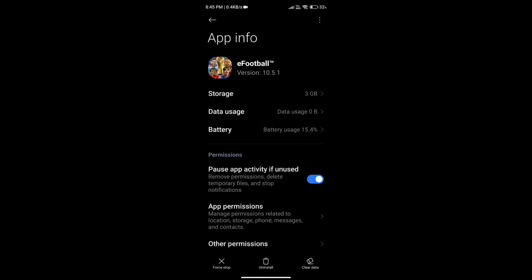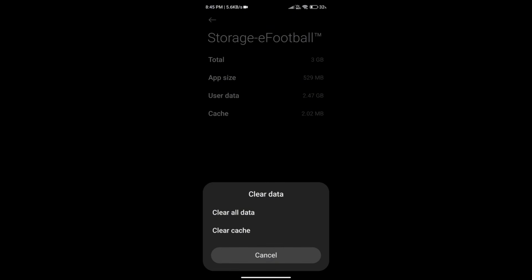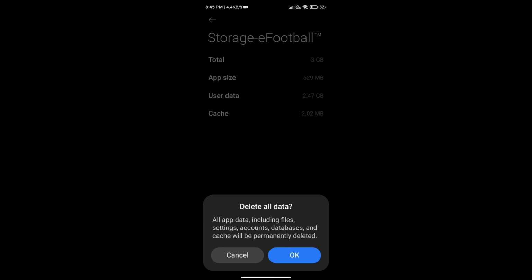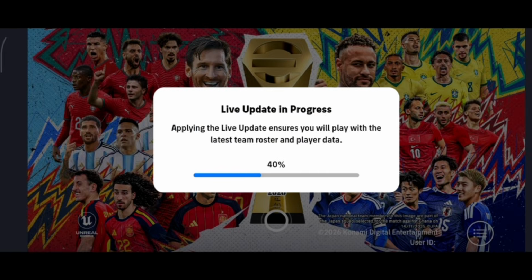And click on Clear Data to erase all data of the current eFootball app. Again, open the eFootball app and create a new eFootball account.